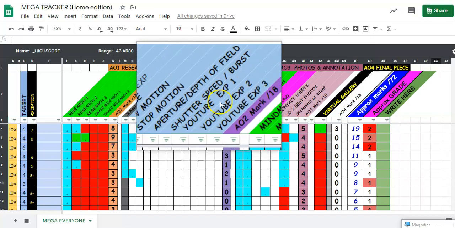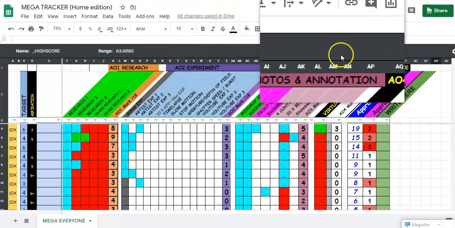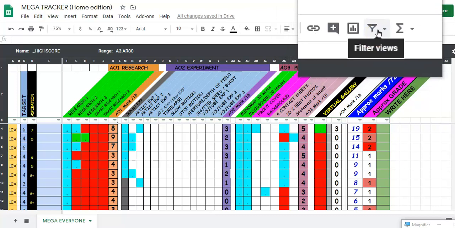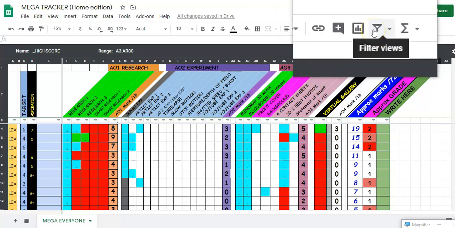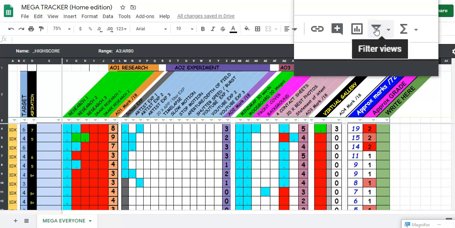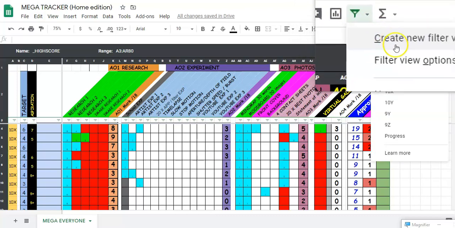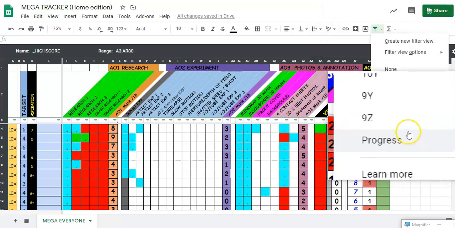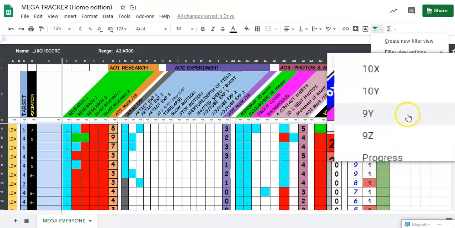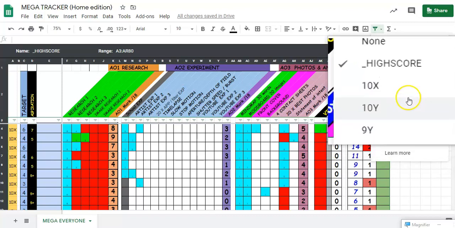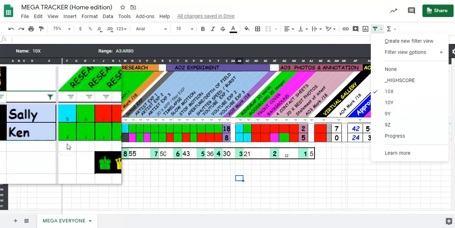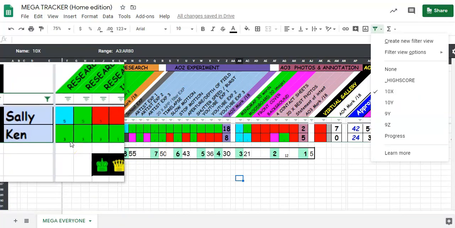So the first thing you're going to do is go up to the top of the screen, and you're going to click the filter symbol. And if you're not sure which one that is, hold your mouse over it and it will tell you. So it says filter views. I'm going to click that, and then that gives me some options. Hopefully you recognise your class there. Let's use 10x. And we have two made up students, Sally and Ken. Okay, so these are both made up year 10 students.